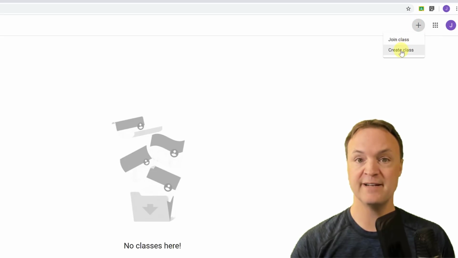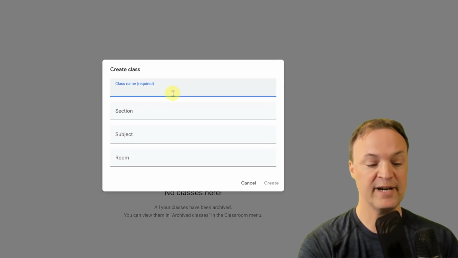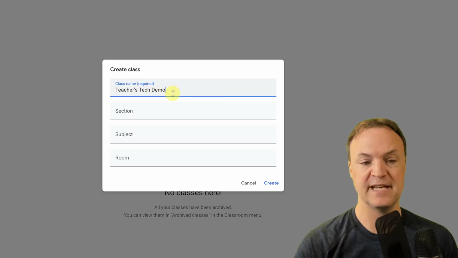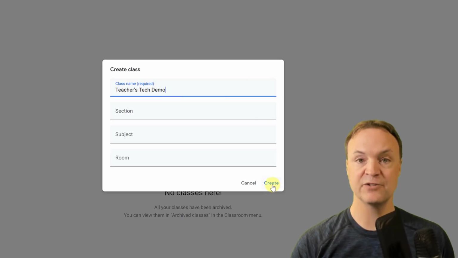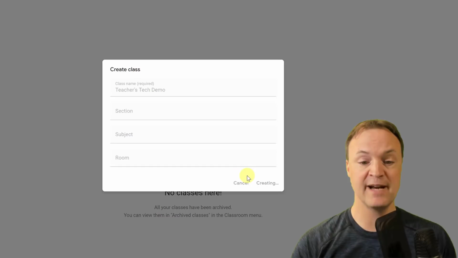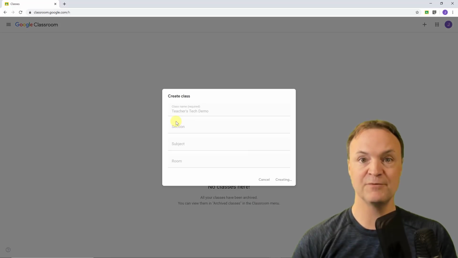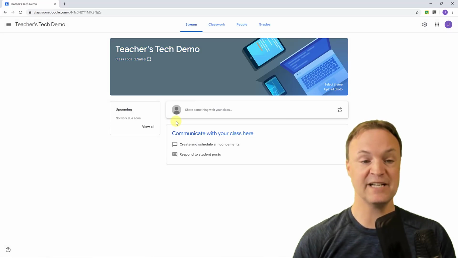I'm going to go create class, and at this point I'm just going to name it Teachers Tech, and we'll just call this demo, and go ahead and hit create. You can fill out sections, subjects, room. You can go back and edit this at all times too, but I'm just going to go ahead and hit create. So we have a class to work with, and it will create this class. And then after it's created, all that we're going to do is make some changes inside of it.